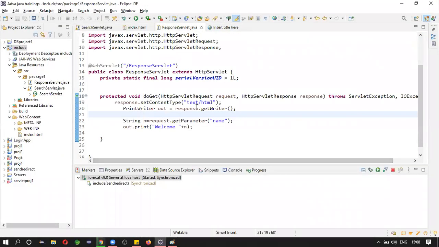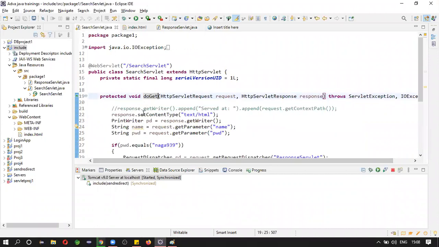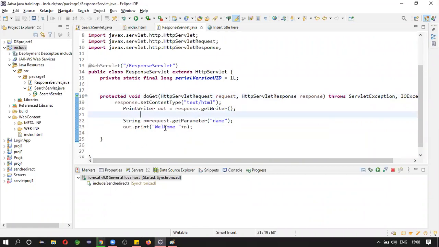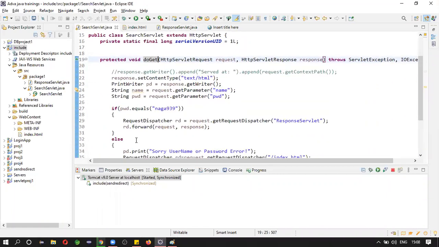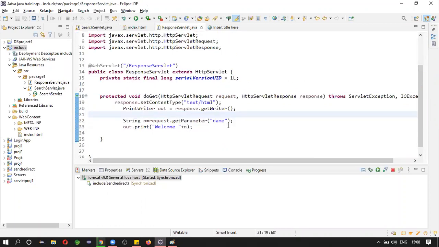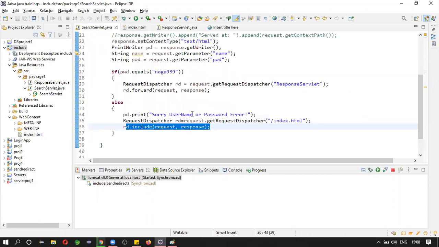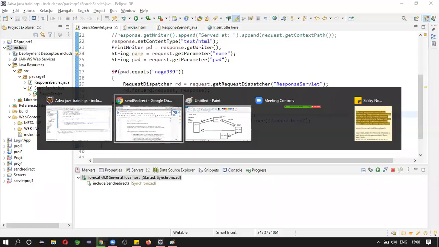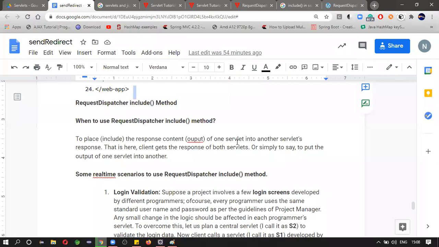Here, writing include would be better, because we write here, right? This is the first servlet. So we can write include here, means this code we can write here. So this data will be forwarded back to this servlet and this servlet will respond to the client. So the output of one servlet goes into another servlet's response. Client gets the response of both servlets.